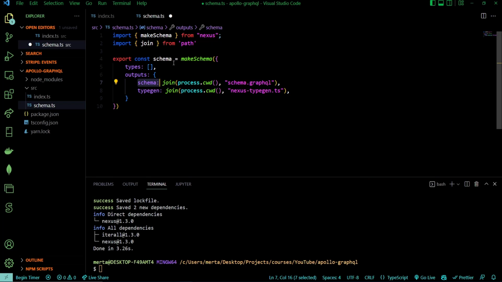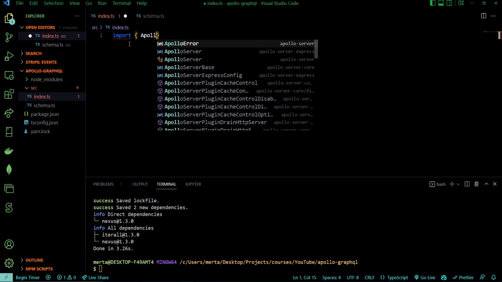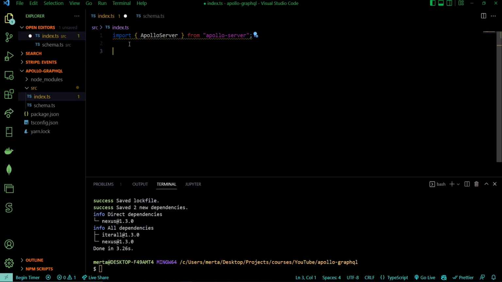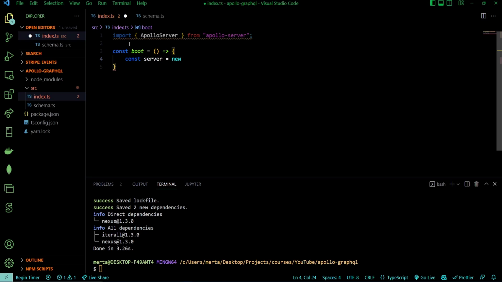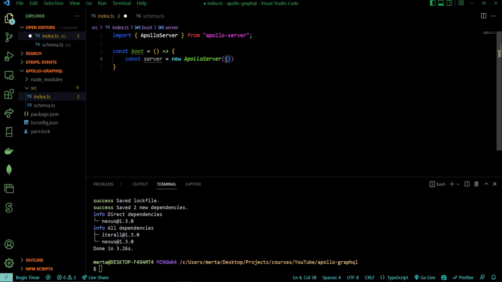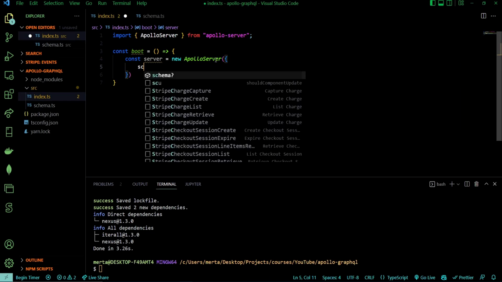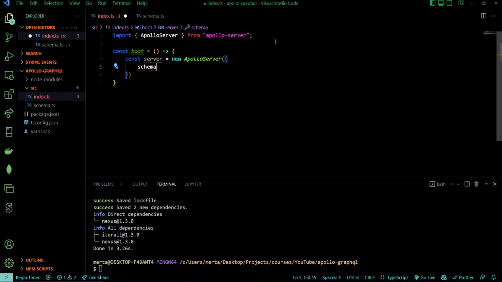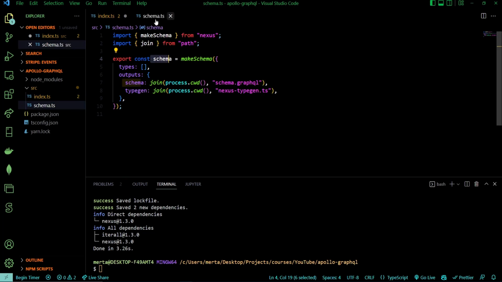And in order to run this one and create these outputs, we just need to go to index.ts. The first step will be importing ApolloServer from ApolloServer and creating a boot function that will have the initial setup for our application. What I'm going to do here is create a server constant and it will be equal to new ApolloServer. ApolloServer will take some arguments such as our schema. We have exported our schema here, so all we need to do is pass it here with auto import, but it didn't automatically import it, so I'm just going to import schema from schema.ts.